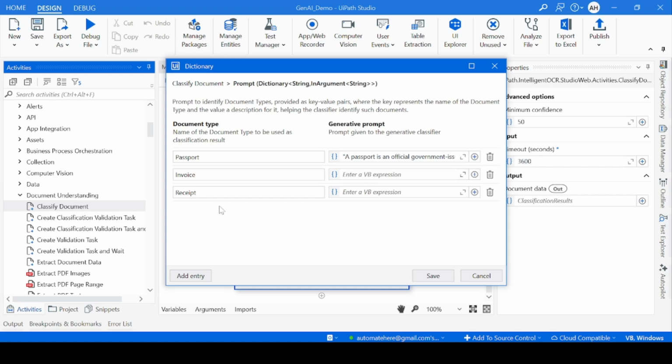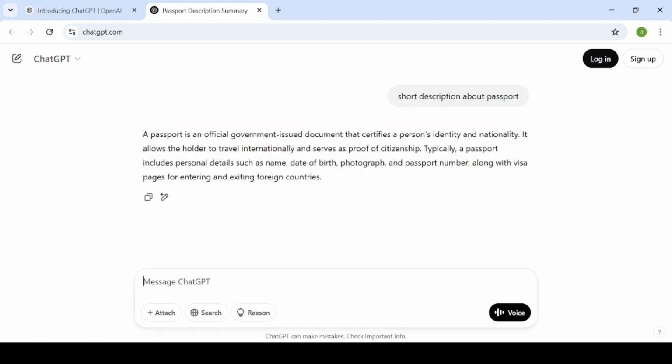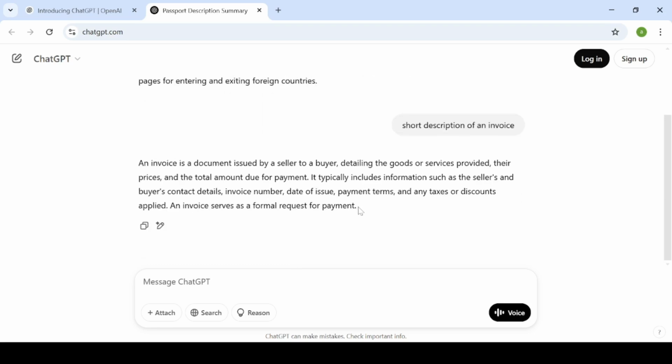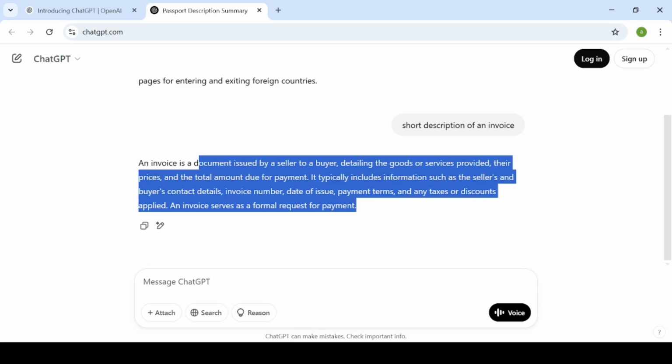Let's ask ChatGPT what an invoice is and what a receipt is. So, a short description of an invoice. Okay, we have a description. Let's copy it. Let's copy up to here, a document.